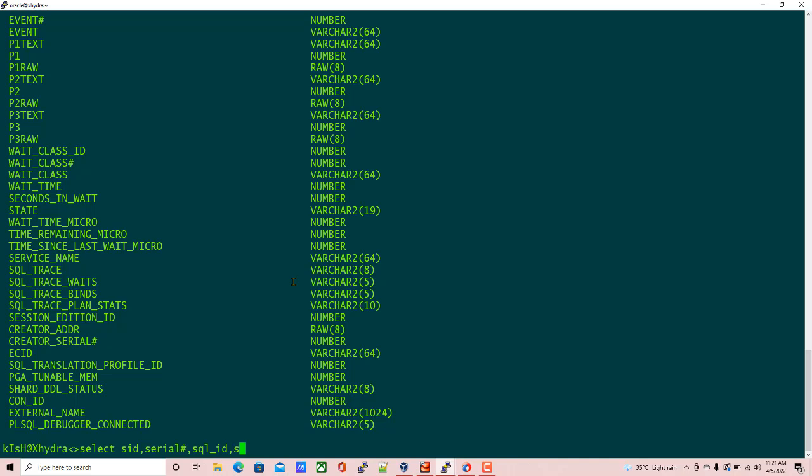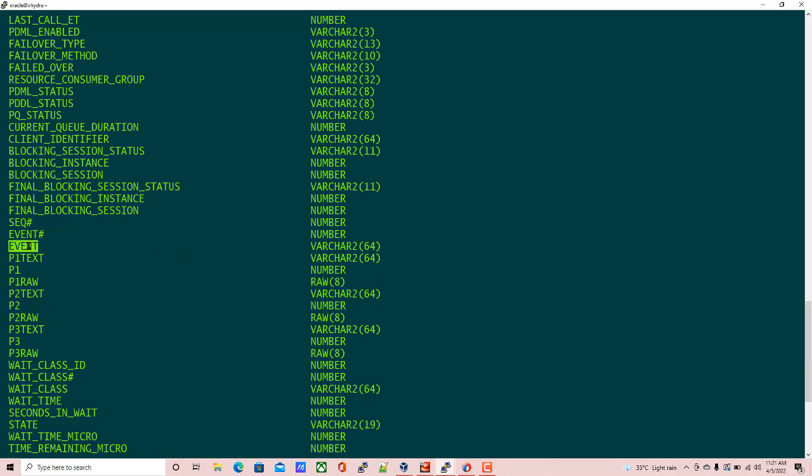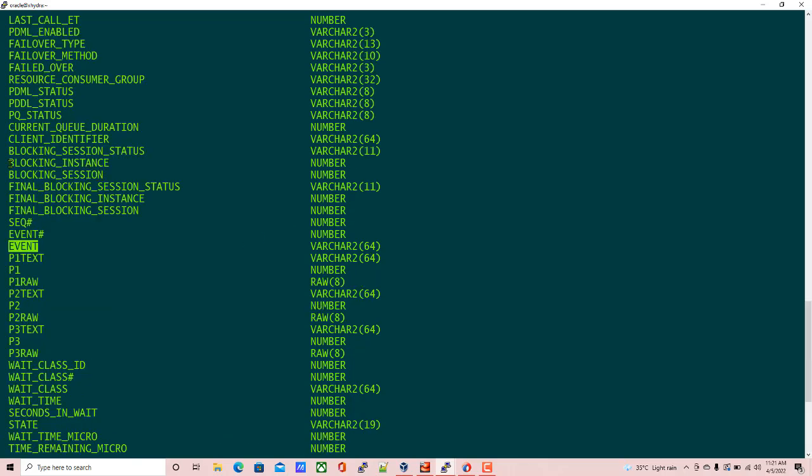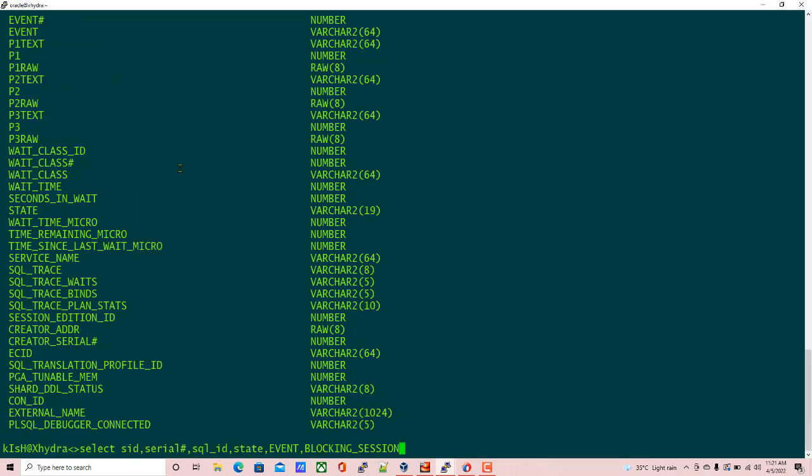You can check the state. State means whether the session is active or inactive. This will show you. And you can also check the event. Apart from that, you have blocking session. So if you need to check for any blocking sessions, we can use this column.